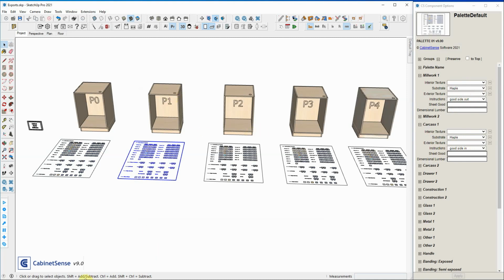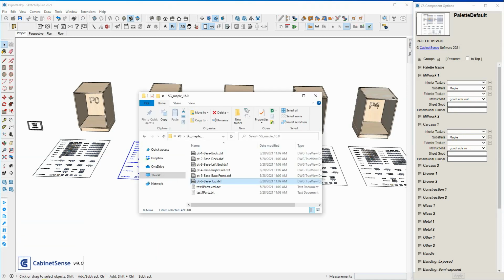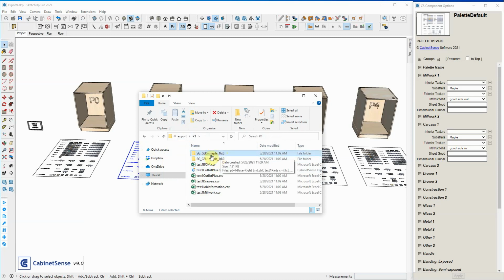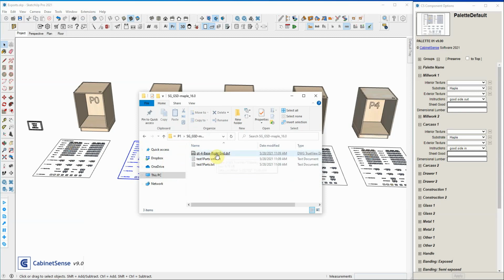When we go ahead and export the job, we're now getting 2 different sets of exports. We have our good side down, which will be our millwork. So the right end will have its good side placed down when it's doing the machining. And there's our right end.